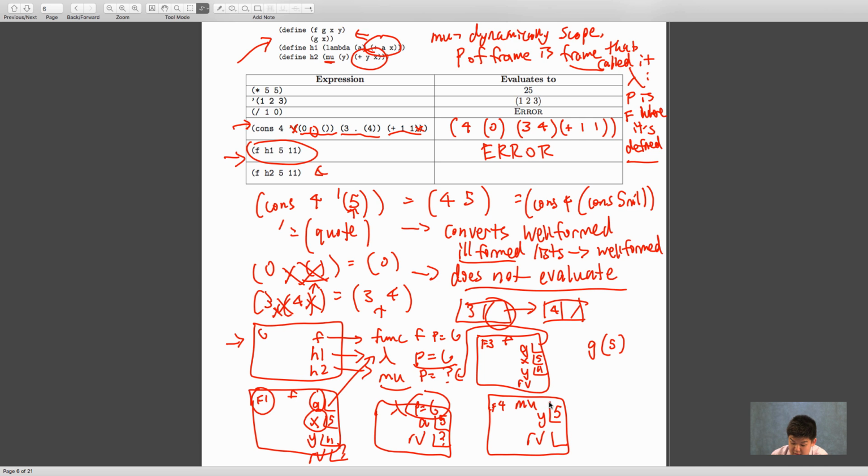Well, remember our parent is, oh, right, our parent now, well, what frame did we call our mu procedure in? We called it in our f3 frame. So our parent is actually f3. So when we look for an x, we actually find an x here. So our y is in this frame, but our x is in this other frame. So it actually gets 10, which gets returned here, 10.